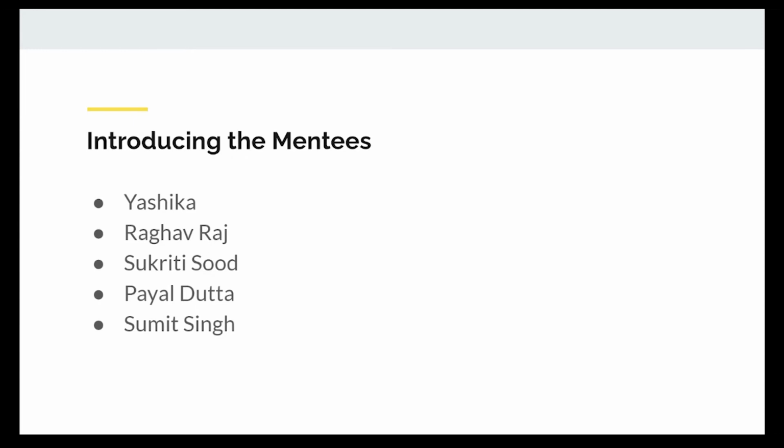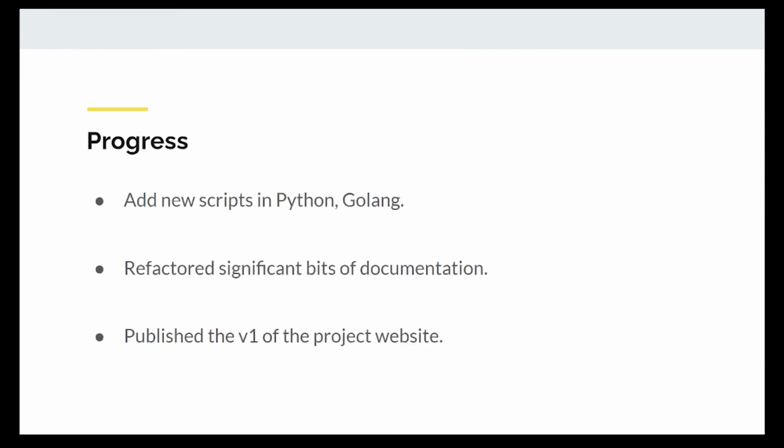Yashika, Raghav, and Sumit are completely working on developing the front end for the community website, while Sukriti and Payal are working on the scripting part, including the documentation and some of the work around re-engineering the CI/CD pipelines. The progress that we have made up till now is that we have added significantly new scripts in Python and Golang.